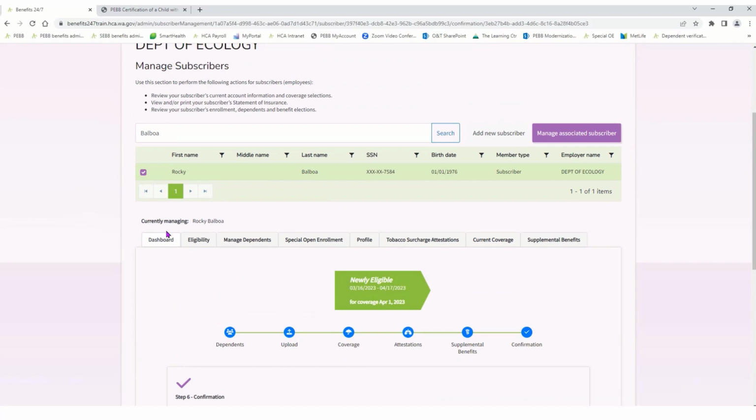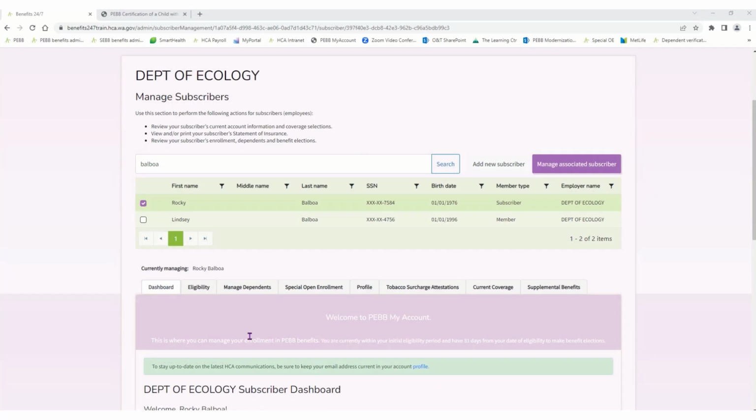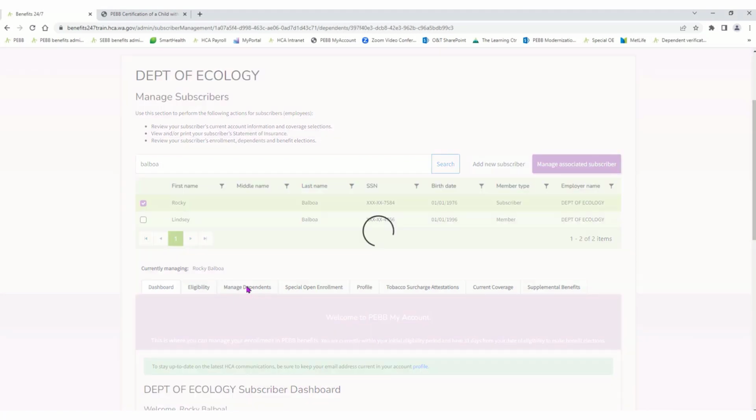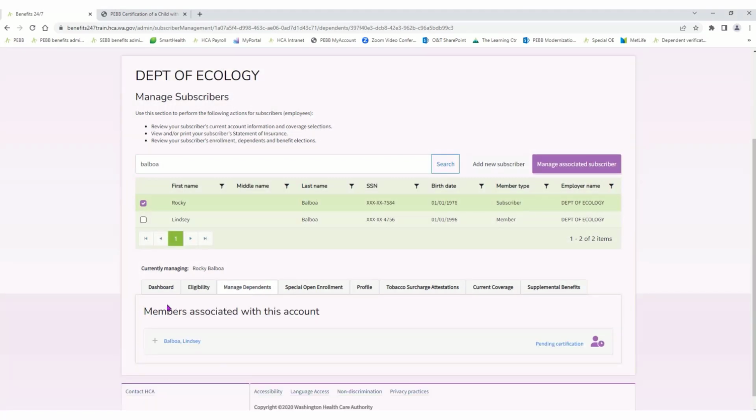So we will go back to the employee's dashboard. And then when you click on the Manage Dependents tab, this is where you will see that dependent added to this subscriber's account. And do keep in mind that even though they are enrolled under this subscriber, they will not actually be fully enrolled until the dependent verification is verified on the dependent verification tile, which we will cover in another video, and until that certification form for the child with a disability is received within the time frame and approved.